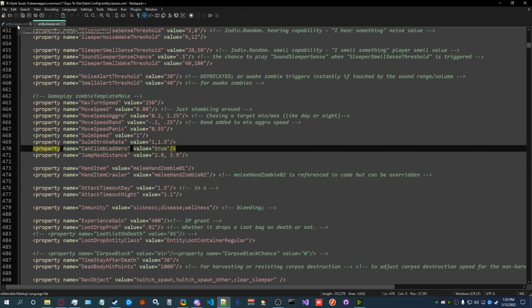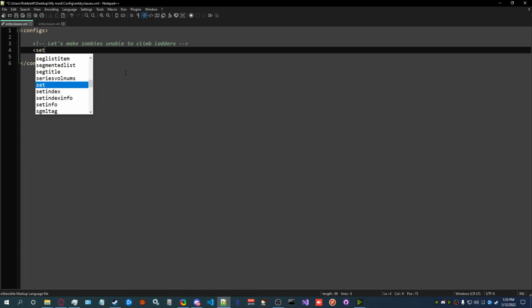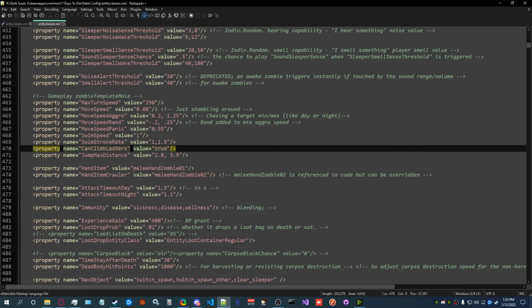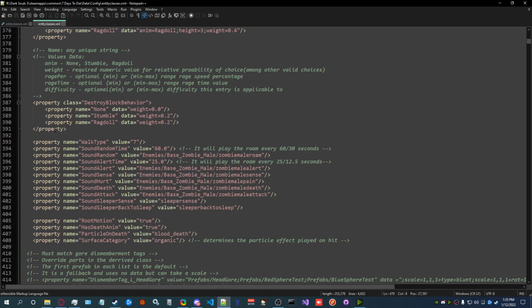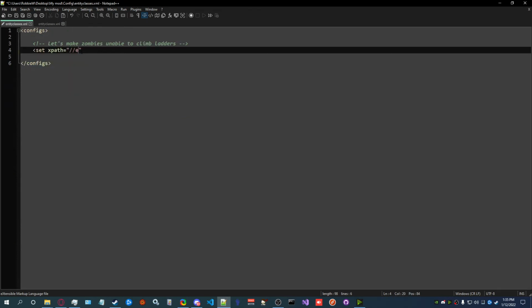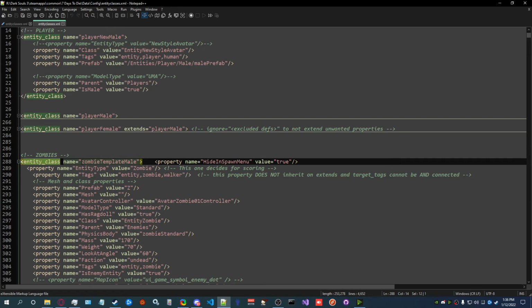So we're going to come over here, and to do that, we're going to do set xpath. We're going to look for the entity. Actually, we can just copy it instead of having to type it out. If we scroll all the way up to the top of this, entity class, copy. So the entity class where the name equals zombie template male, and we'll copy that as well.